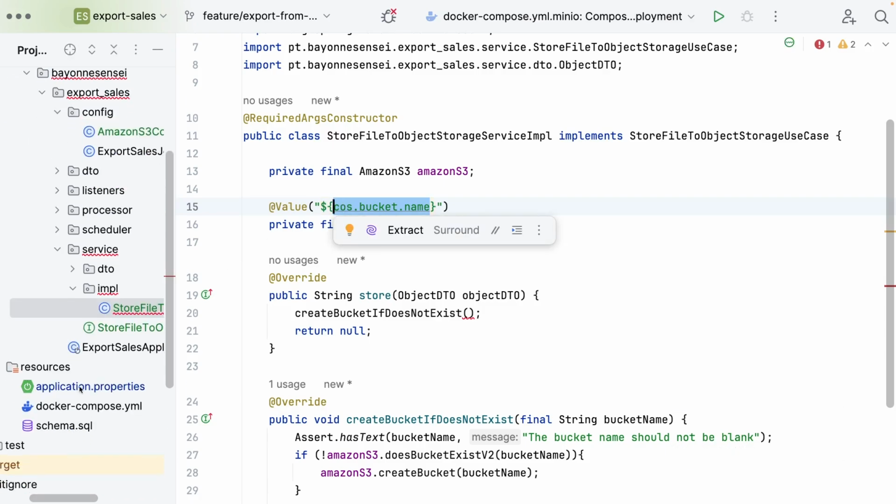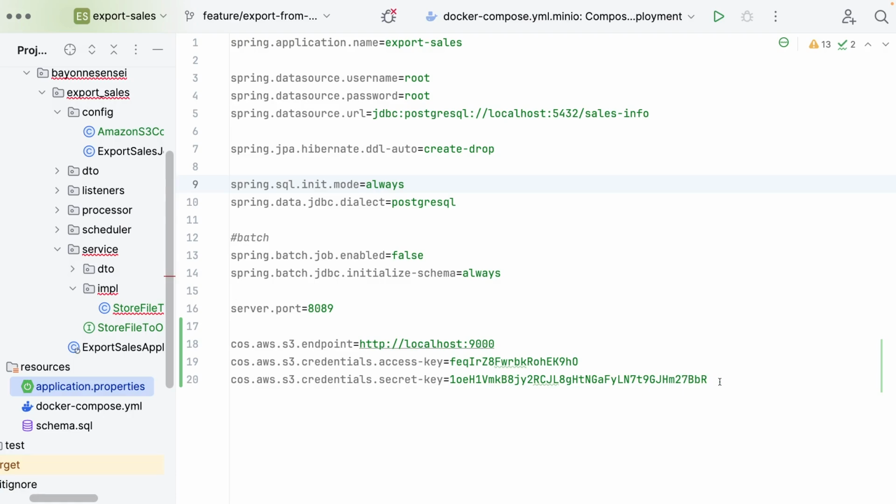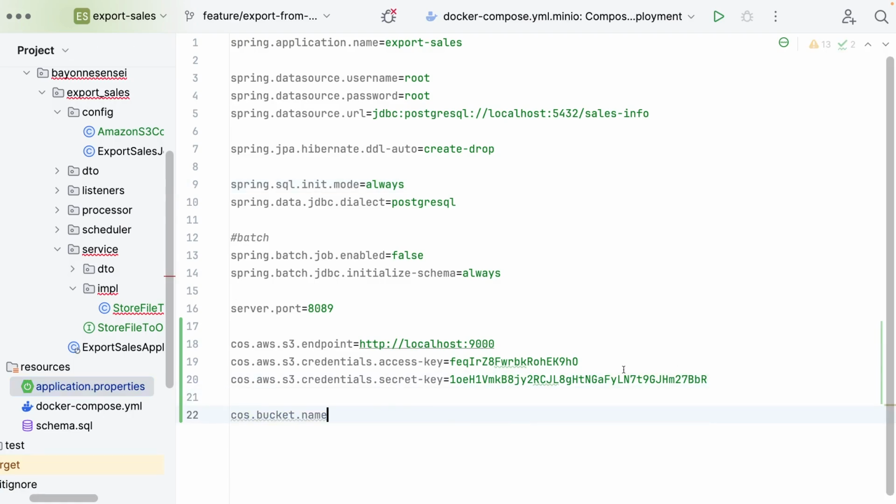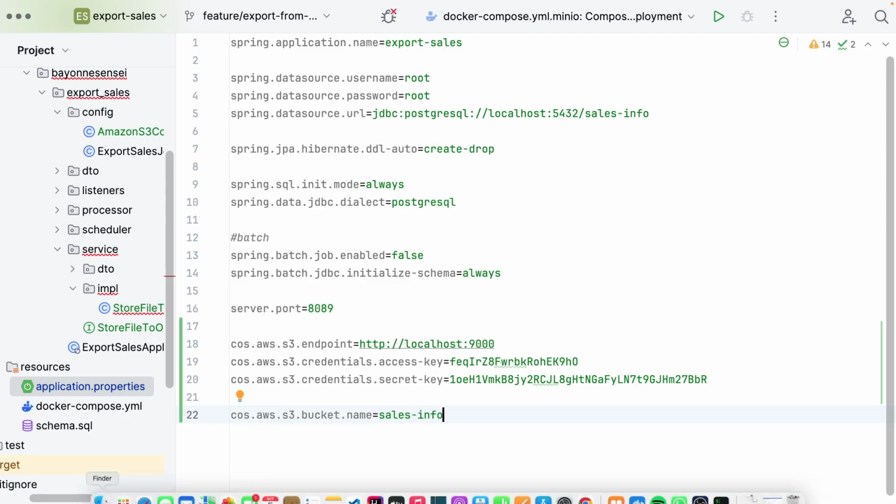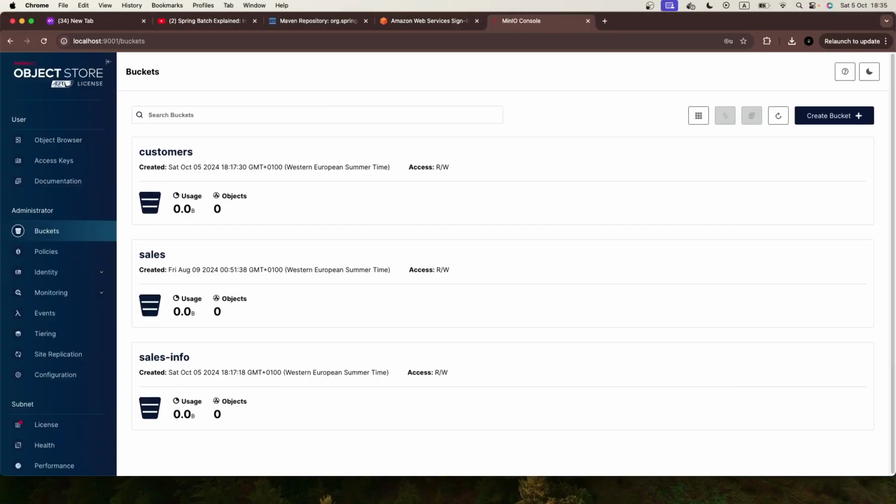And let's go here on our application properties, and let's just follow the same naming convention, okay, just like this. And the name will be sales-info. So the bucket name will be sales-info in order to match the one that we have here. Remember, we created the bucket already. I'm just exploring the AWS S3 SDK.